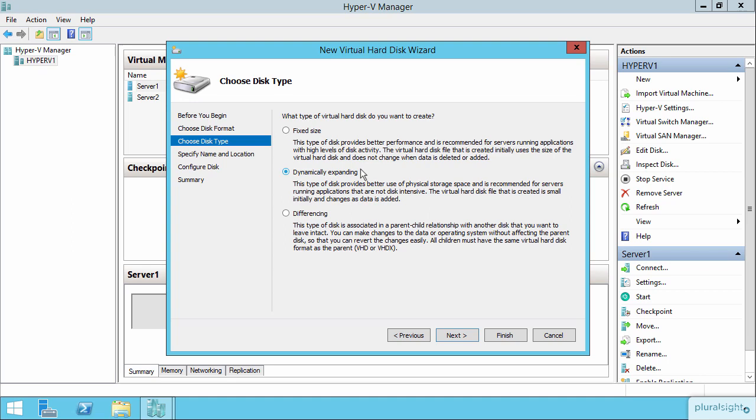But like we had mentioned earlier, for applications that need a lot of input output per second, this can be performance hindering. So you want to be a little bit careful with it. Now, dynamically expanding is the default. I want you to notice something. I'm going to cancel out of this.